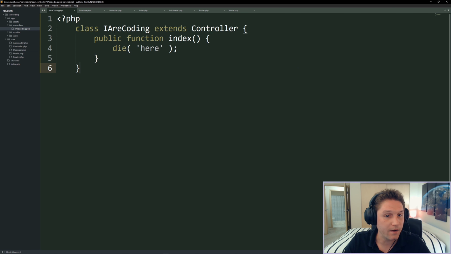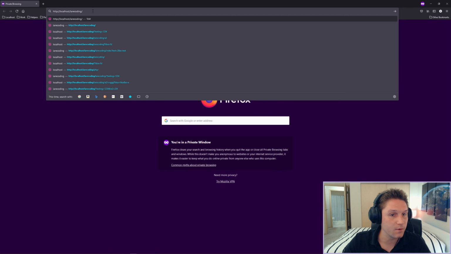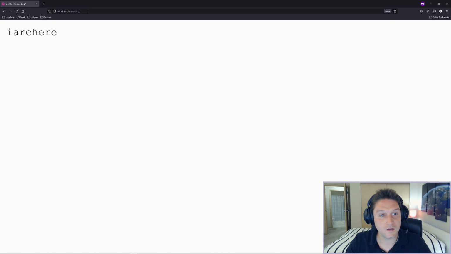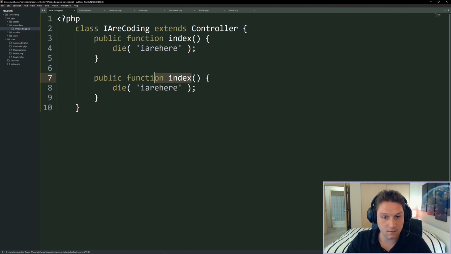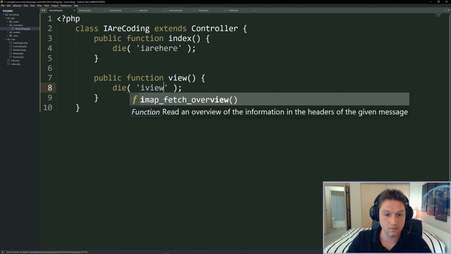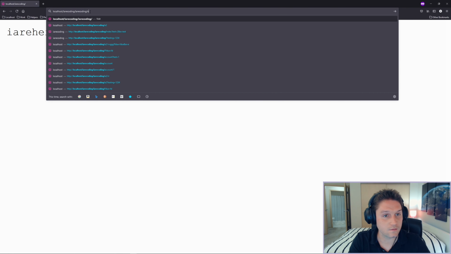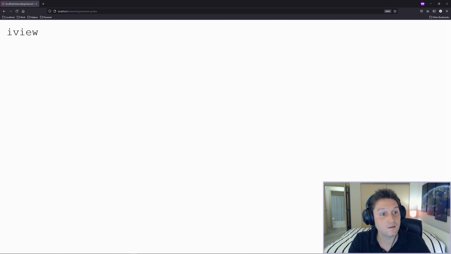Back in our IR coding class that extends our controller, we have the die here. Let's do IR here. In our browser, if we go to localhost IR coding, we should see IR here, and we do. Why? Because we went to IR coding, we didn't specify a controller or a method, and so it defaulted to the IR coding index function. Just to test this out, we can do a view here, iView. Now, if we do IR coding / view, we get to the view method.